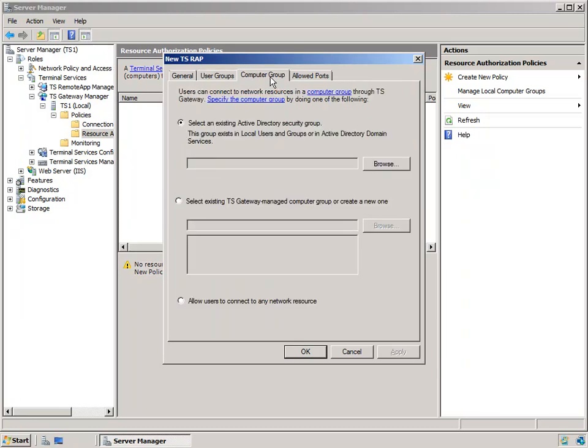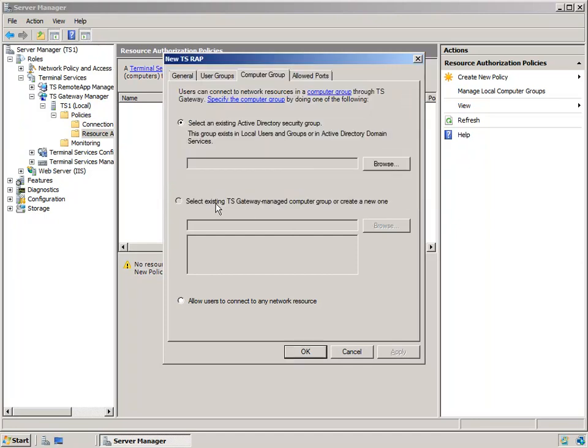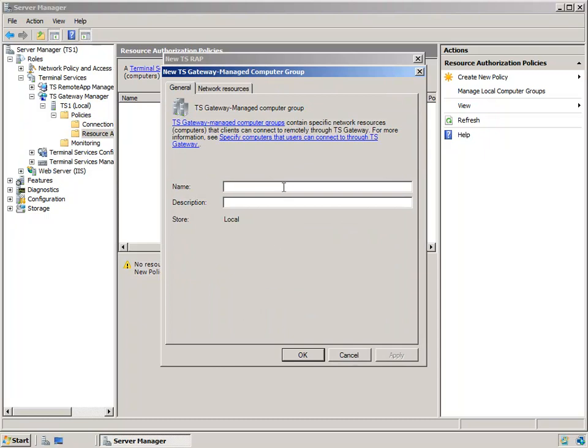Now, on the Computer Groups tab, this is where we'll define the terminal servers that users of this policy are able to connect to. So we can choose from an existing Active Directory security group. Now, if you use this option, then you'll need to go to Active Directory Users and Computers and create a group and add the computer account for the terminal services into that group to allow those people to connect to it. Another option we have here is to create a group by selecting the middle option, clicking Browse. Since we don't have any groups at the moment, we'll click Create New Group. We'll need to give this group a name. I'm going to call this Sales Terminal Servers.